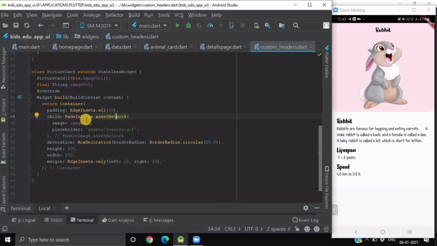in its child, we will be using the fade in image dot asset network widget. Inside its image property, we'll pass the URL of that network image, and as its placeholder, which means until that image is not fetched from the network, we will be showing something as its placeholder. So we will be showing a loading GIF, okay, from our assets, and we have given some decoration to this container, okay, with a height and width and some margin, okay, to some left and right properties. So here we are done with our picture card.